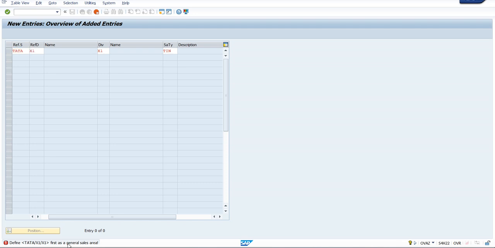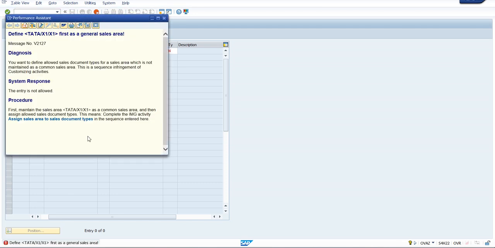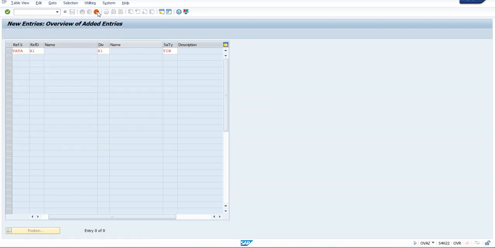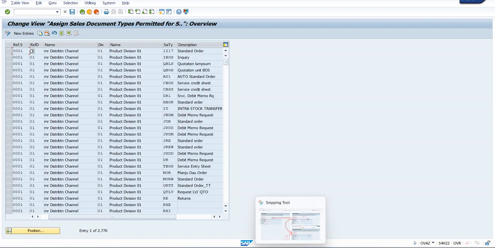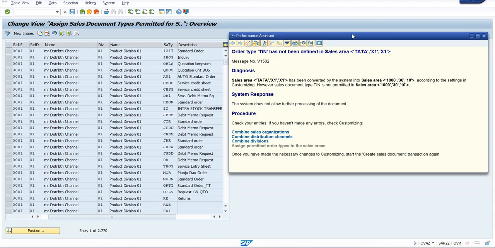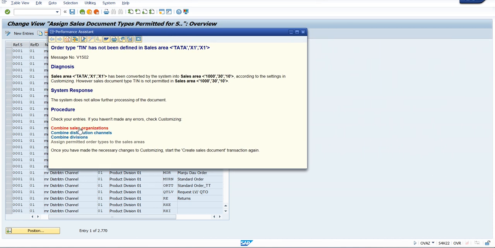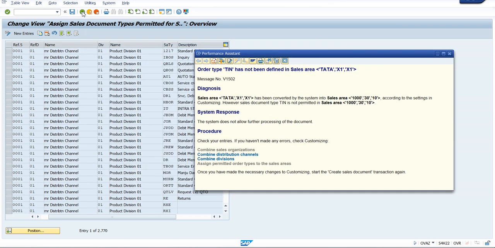Again it's showing the same issue. It needs to be maintained as a sales area here. First we can just maintain this case. Here you have all the pop-ups, and you need to go through them one by one. So first, combined sales organization, go with this. It will take you to the page.